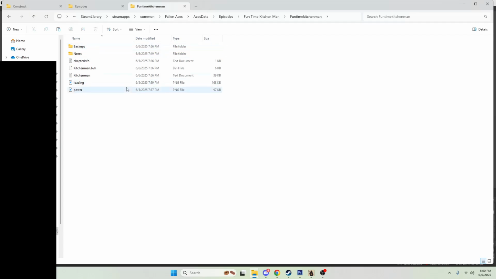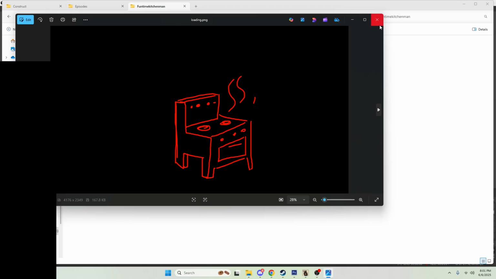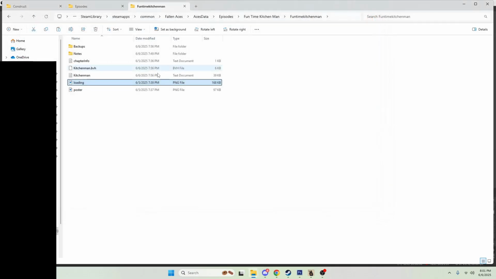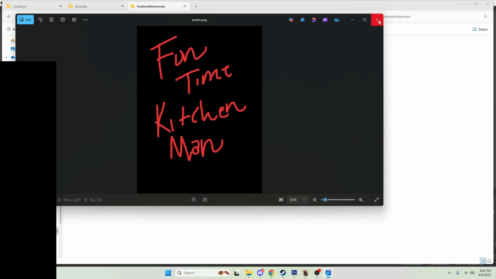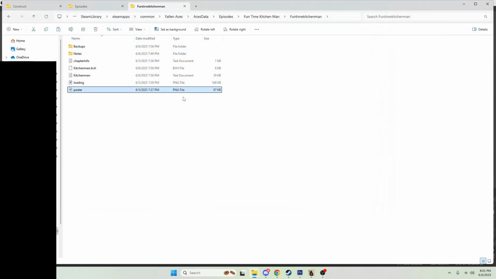So let's go in your map folder. You can see we have a loading screen image that I just drew, like a shitty stove with some lines coming off of it. That'll be the loading screen background, and we actually don't need this poster in here. You just want to have your load screen.